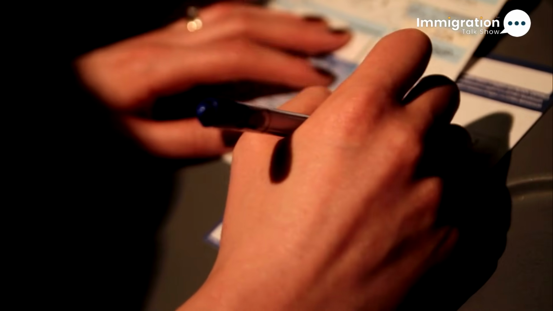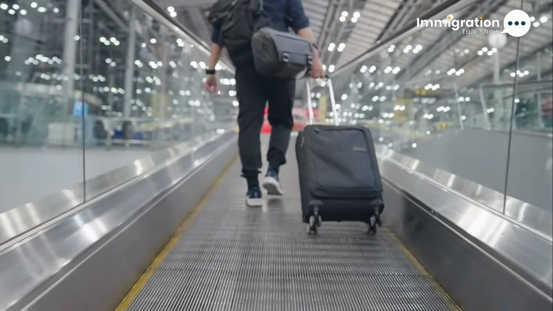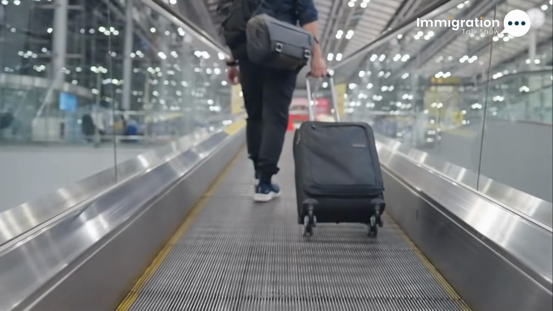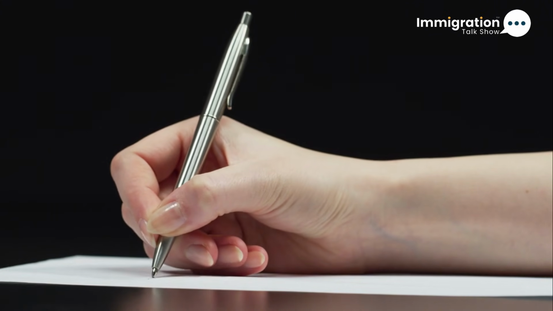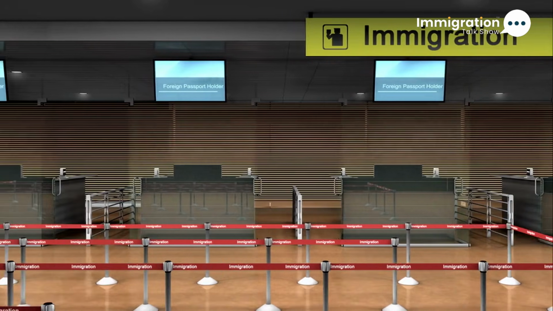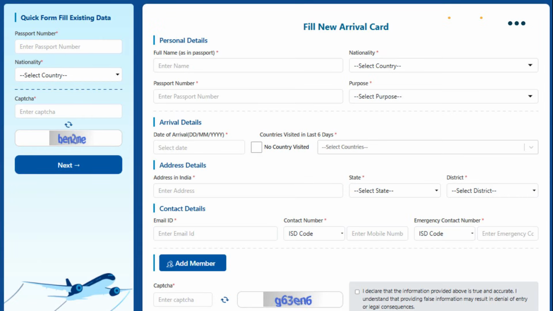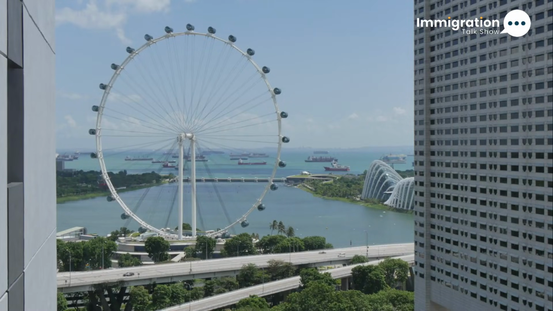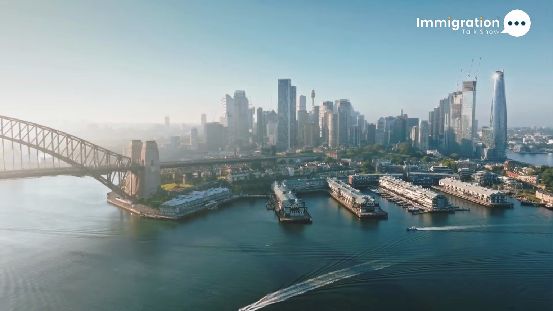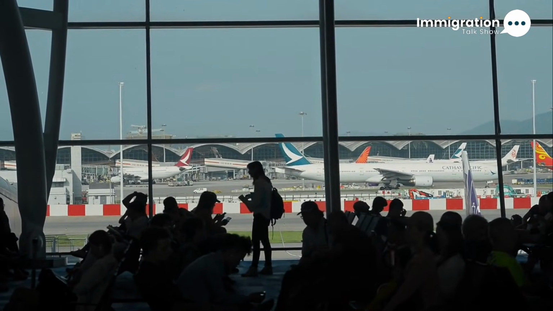For decades, every visitor landing in India was handed a paper disembarkation card asking for flight details, passport number, and the address in India, all handwritten. The system caused long queues and delays at immigration counters. Now, the Ministry of Home Affairs is scrapping paper forms and replacing them with a digital e-arrival card, similar to systems in Singapore and Australia. The goal is simple: cut wait times and speed up clearance.